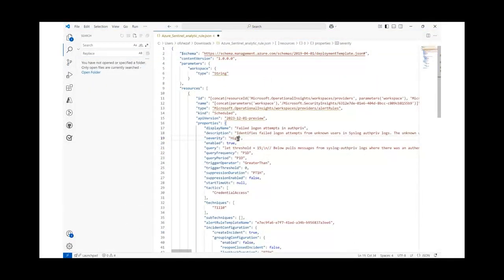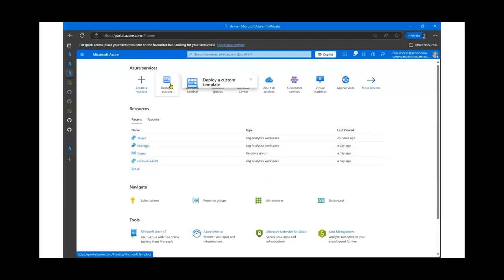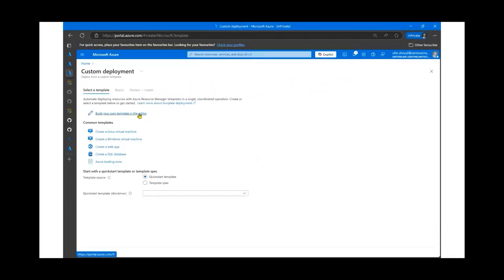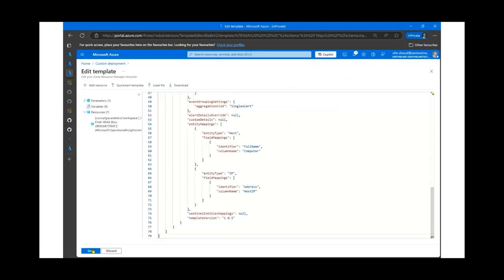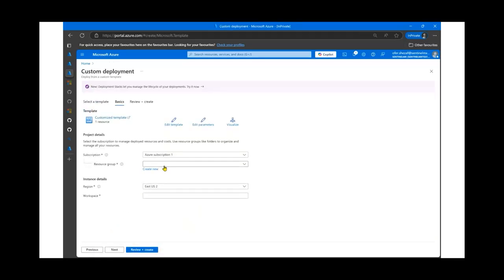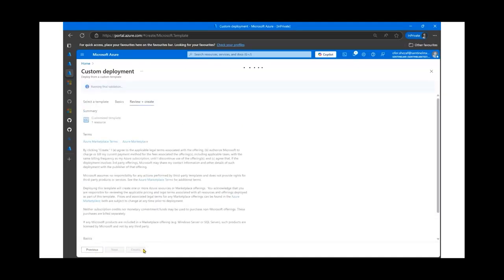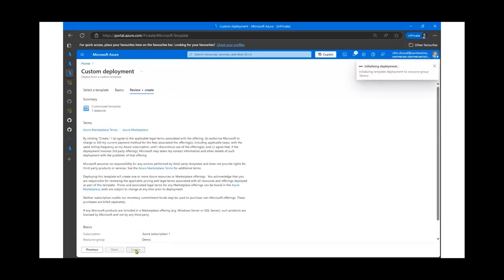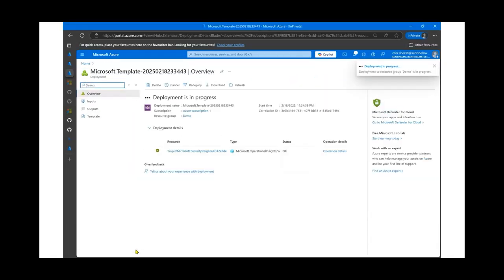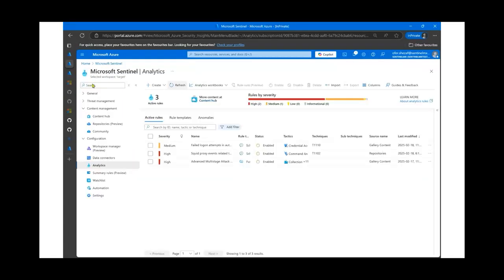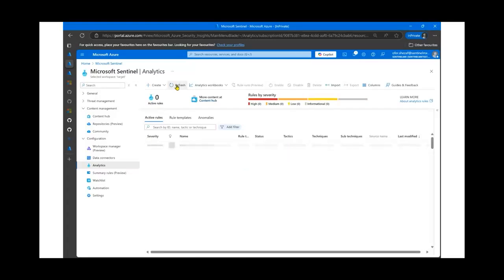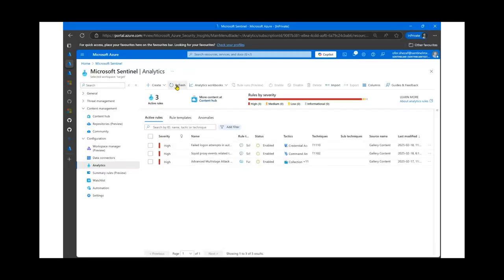Now I'll change the severity to high. I'll deploy the custom detections using the same method, again copying the new template with the high word, selecting the same workspace, repeating the process. And once I create it and wait a second to see it being created again, I'll go back to the workspace, refresh, and see that the actual severity changed here from medium to high.